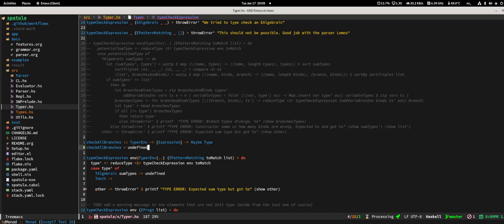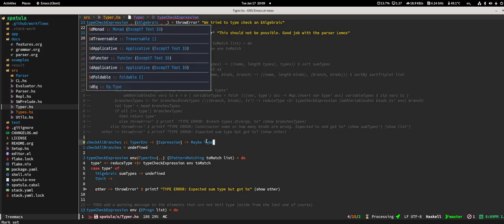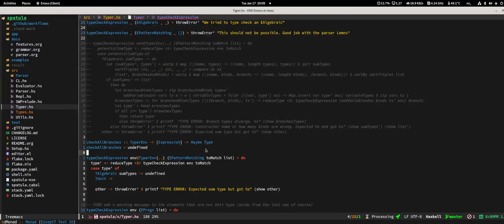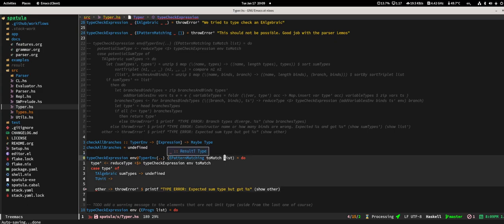One of the things is to pick an environment and pick all the branches and type check them, and see if they are equal, you return the type that they are equal. Another completely different thing is to pick the list of binds, like pick the list of names, and type check those. And if those are correct, you add those to the environment. Wait, can you repeat that?